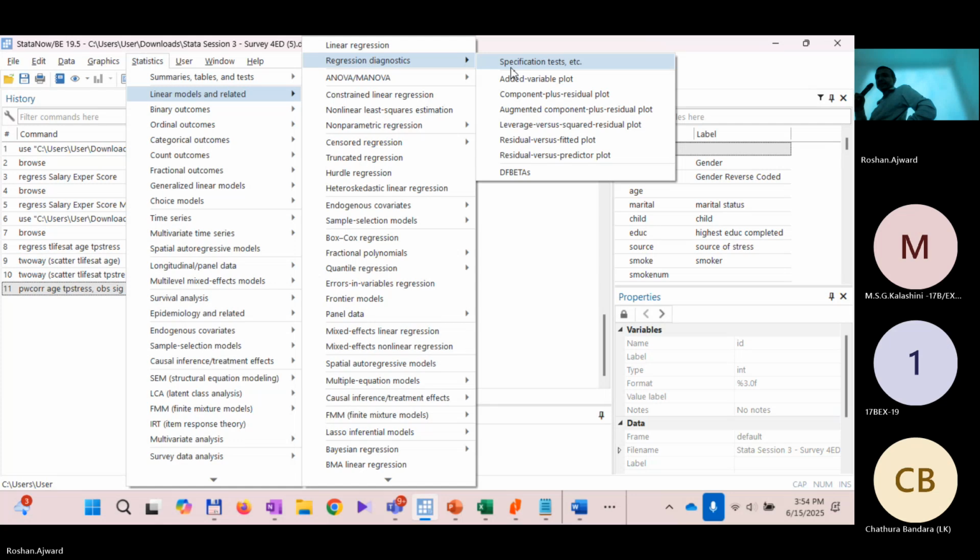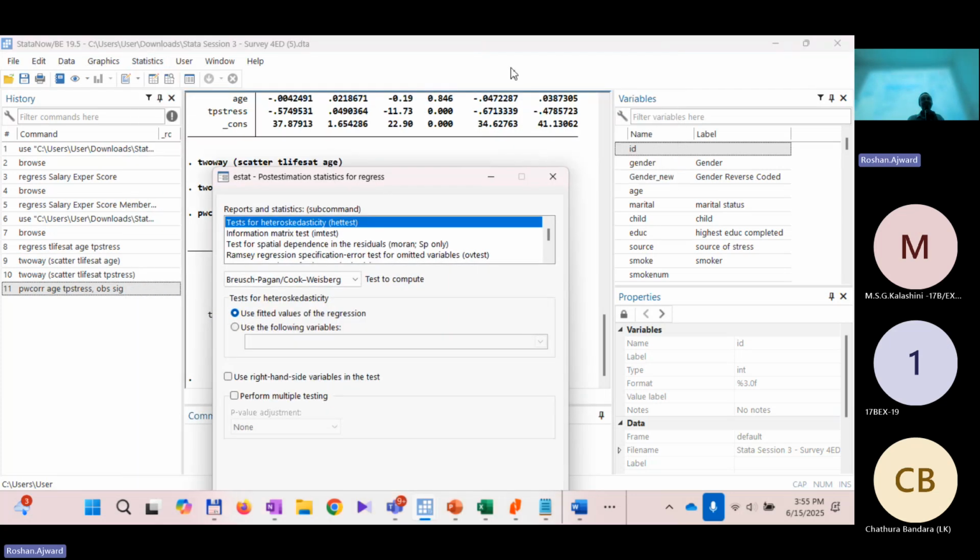Specification tests. Statistics, linear, method and related, regression diagnostics, specification tests. Click on that. It's all there.